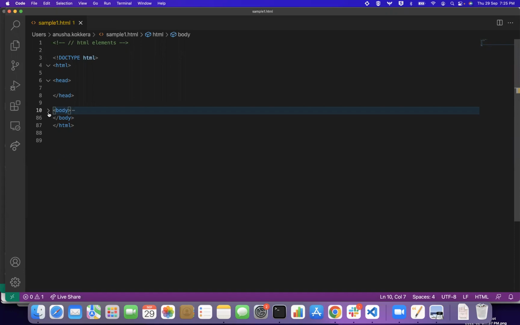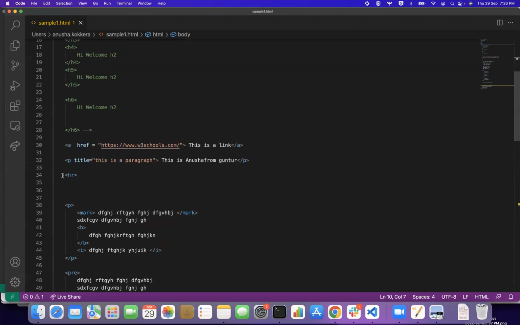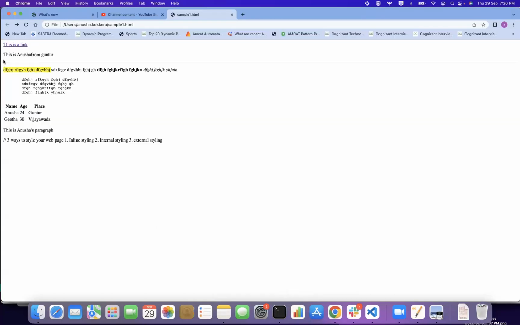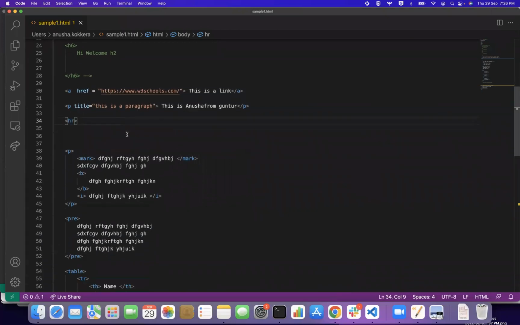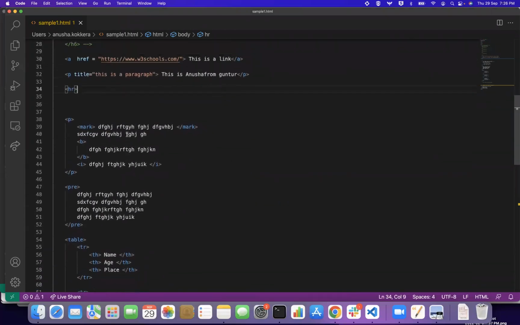Give one example of an empty HTML element. Break, the BR tag. Bold? The bold tag contains an end tag. One more: HR tag, which means horizontal line. If you see this line, this line is known as a horizontal line. And what is the purpose of using the pre tag?